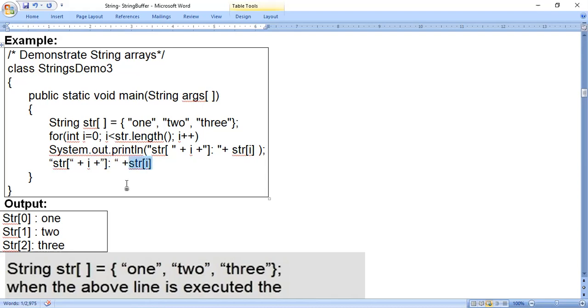But you should not forget to add the plus symbol. It's very important. The first plus symbol will concatenate str square bracket I. The second plus symbol will concatenate the right square bracket with the colon. The third plus symbol will combine the last value. In this way we have to write the println statement. So if you write like this, you will get the output.